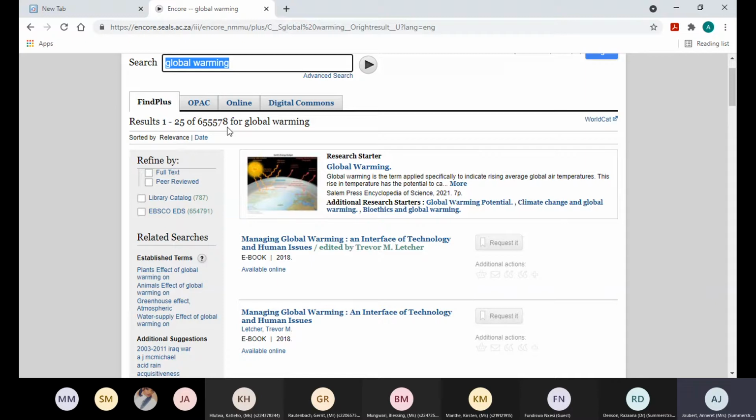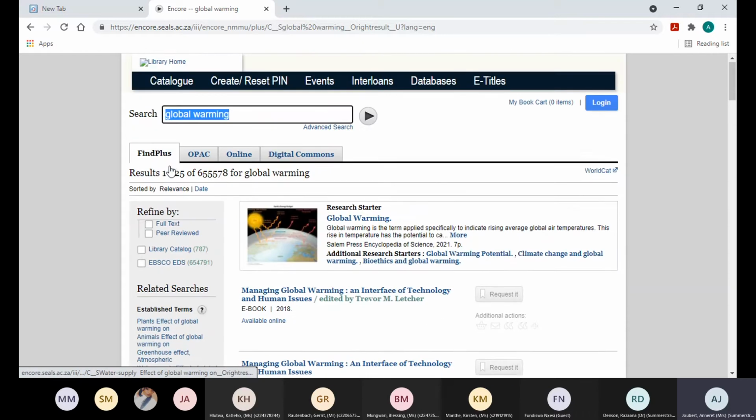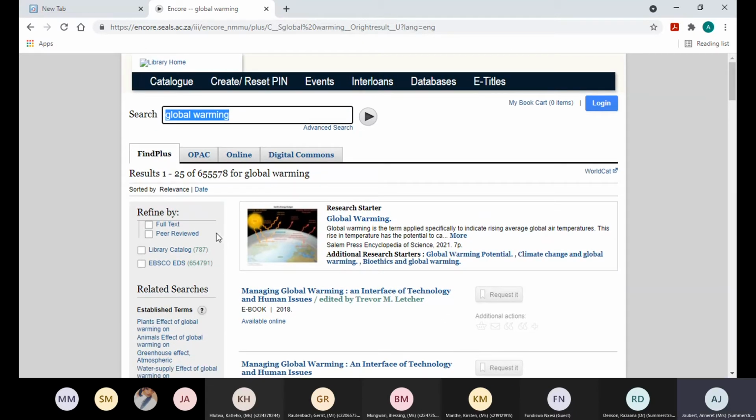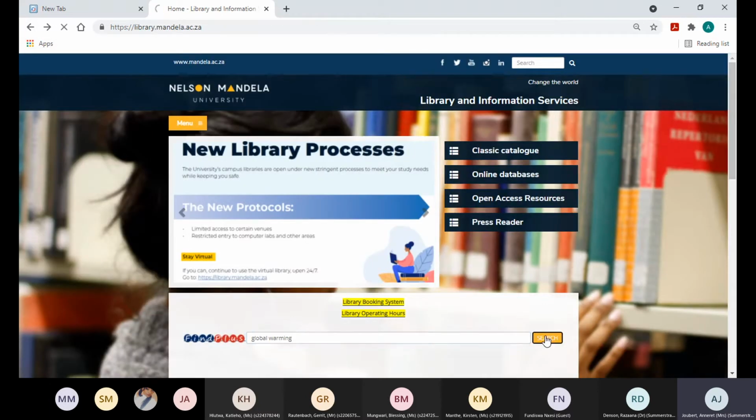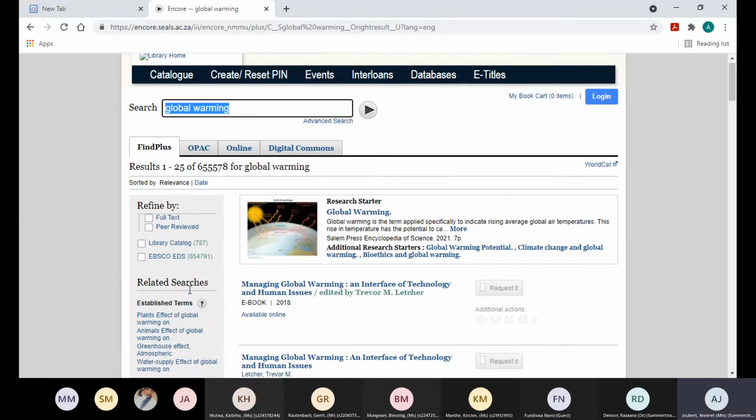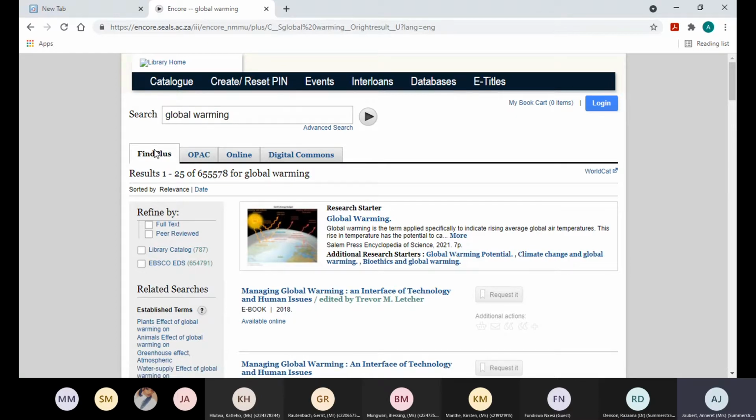So unfortunately, we have to limit our results, and that is where we find the facets that I explained to you. I see it's not showing here now. Let me just go back one and see if it's going to, I just want to start again, and try and do the search again and see if it actually shows now. Why is it not showing? That is strange. But the facets should show on the left-hand side. I just want to go back to FindPlus.